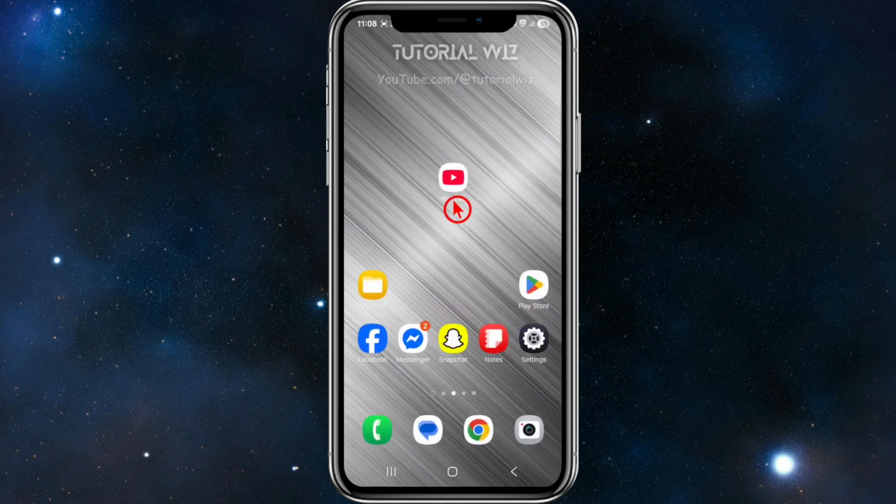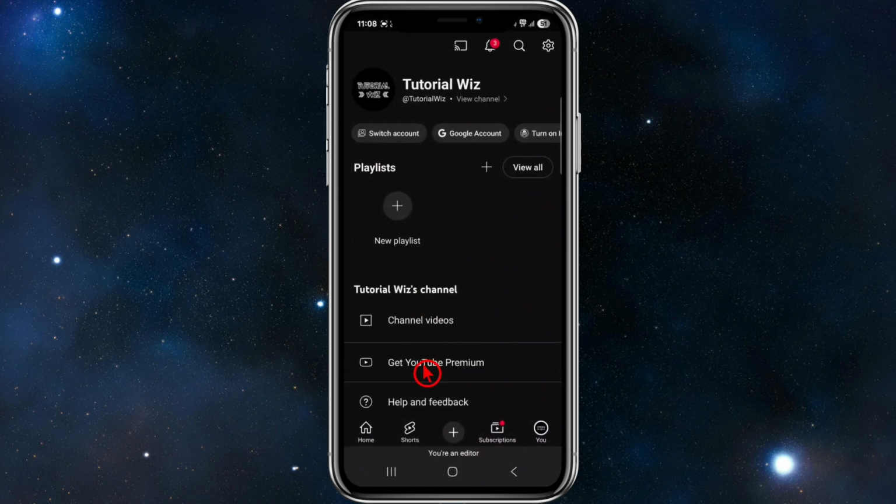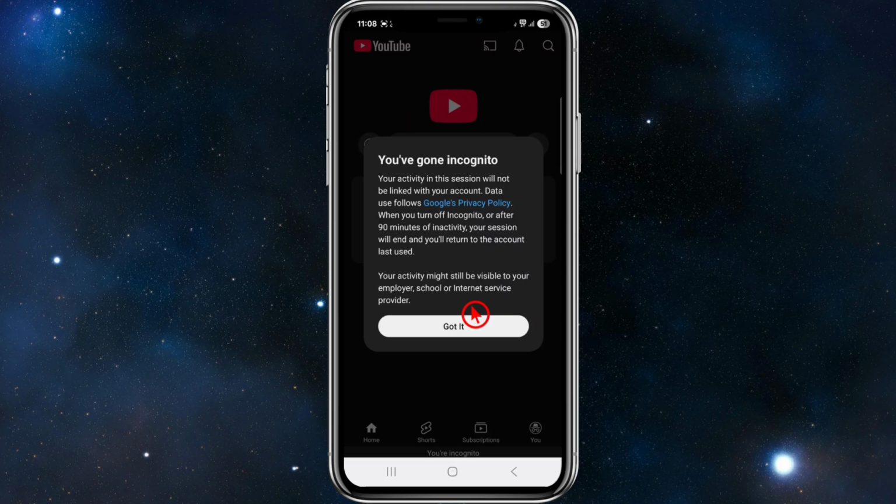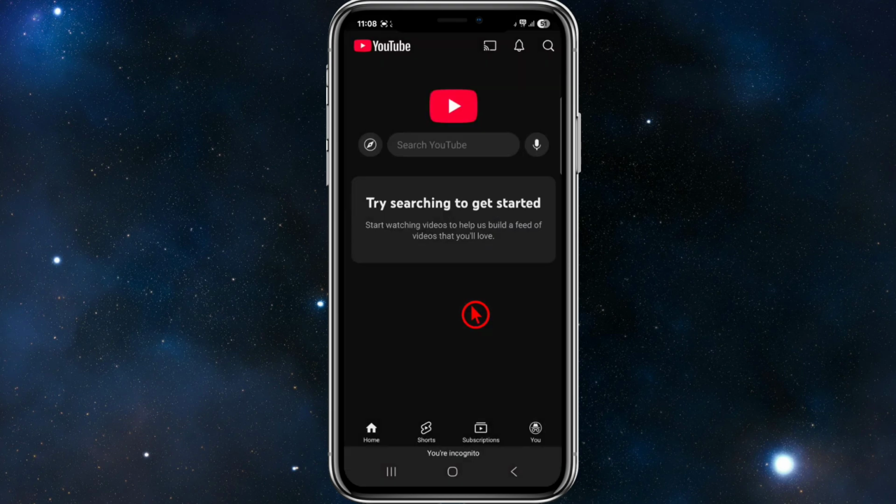Alright, another fix we can try is open up YouTube, but what we can do is go to our profile and turn on incognito mode. And now go ahead and check if the issue persists while using incognito mode.